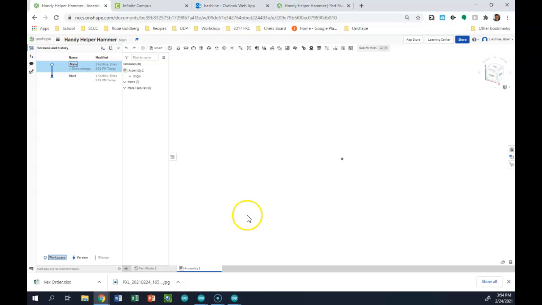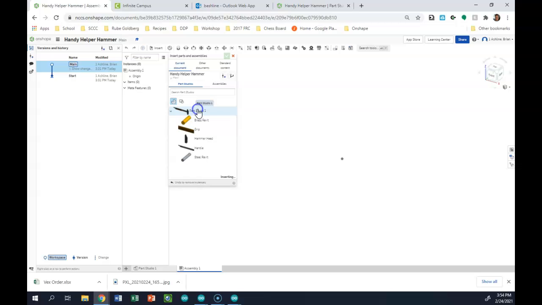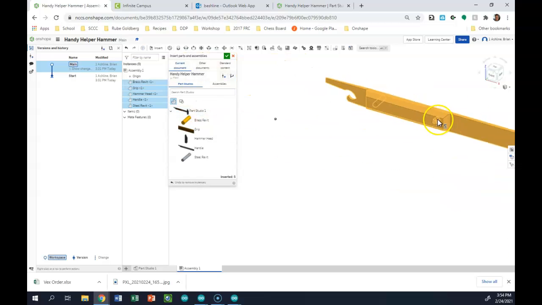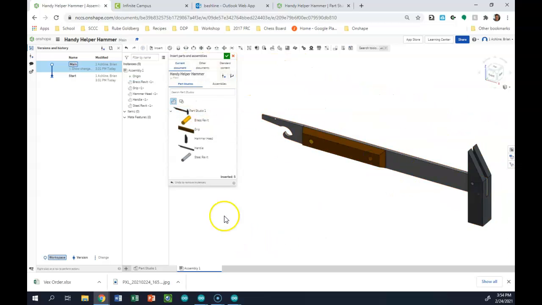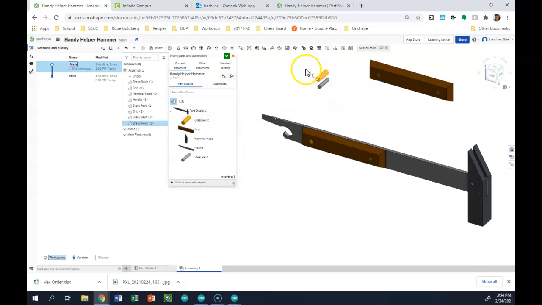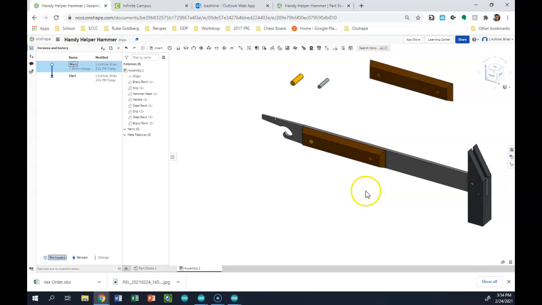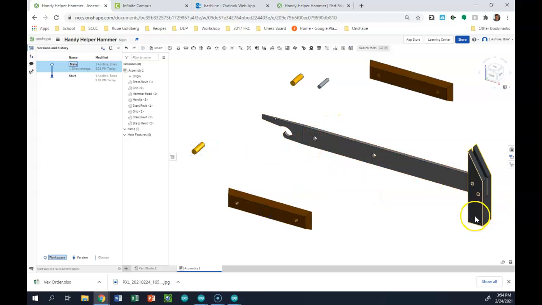Now, despite the fact that they're put together like this in the assembly, you still need to assemble them. So let's open our assembly and let's insert, and we can insert the entire part studio. So we're gonna do that to begin with. But we also need another grip. So we're gonna add one of those. We need another steel rivet. We're gonna add one of those, and we need a brass rivet. So we're gonna add one of those, and then we're gonna click the checkbox. Bingo. So despite the fact that these things look like they are assembled, they are not, okay?